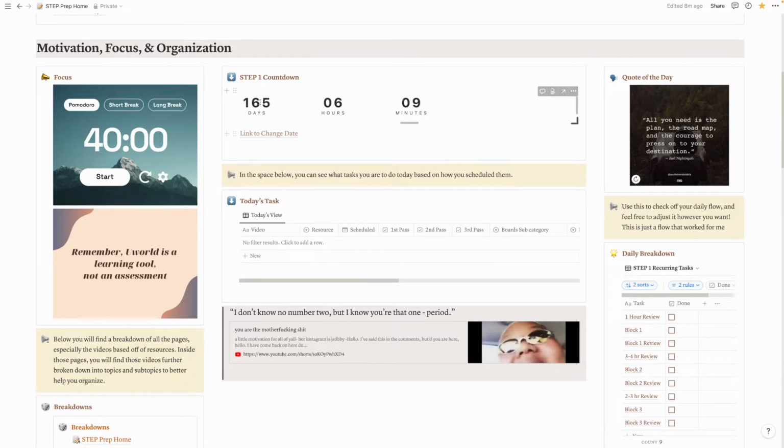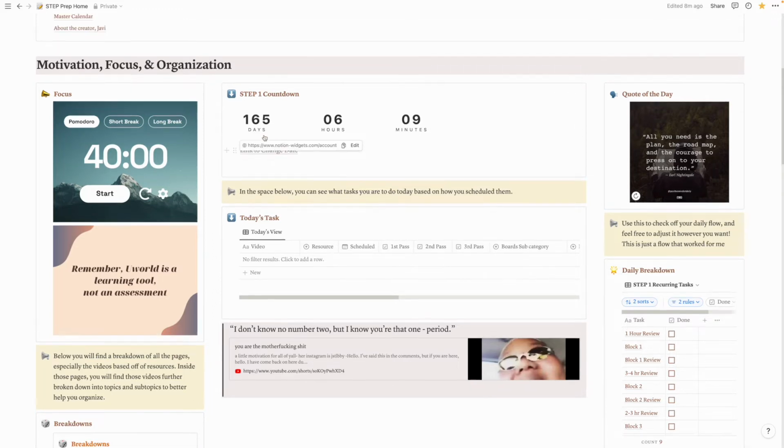And then right here we have a Step 1 countdown. There's a link for you to change the date and it instructs you how to do that. This way you can be reminded that the day's coming, for good and bad reasons. Hopefully more good than bad.